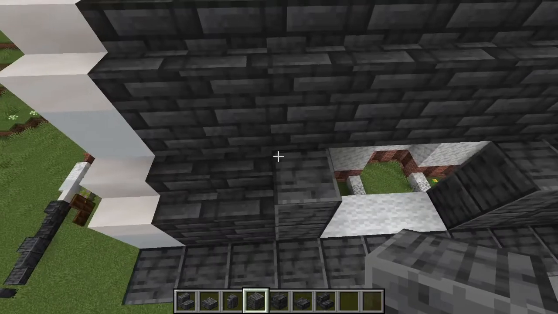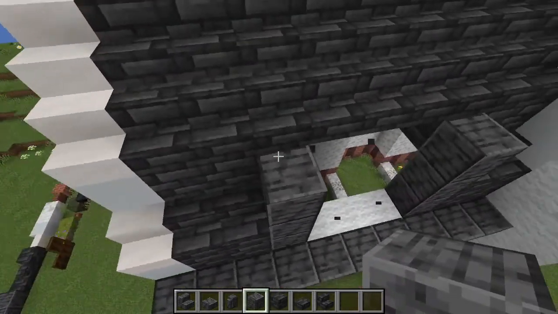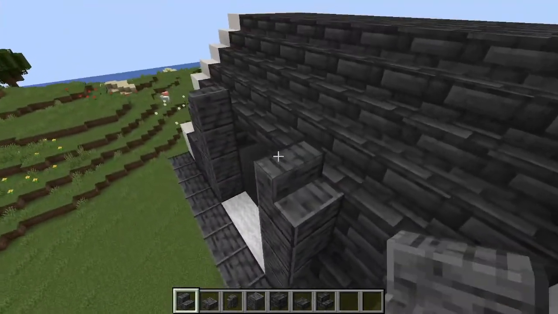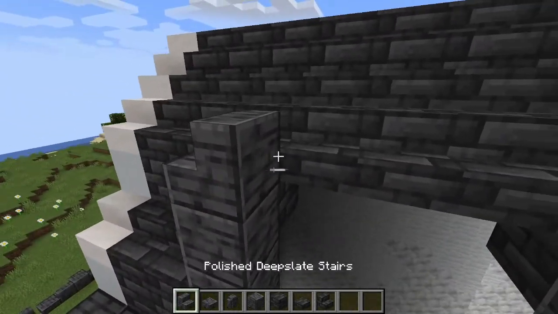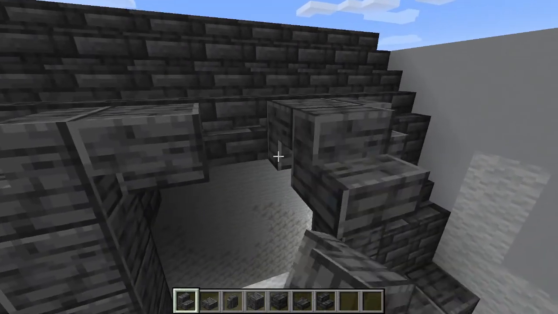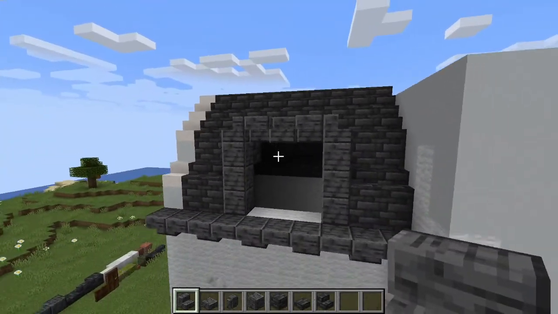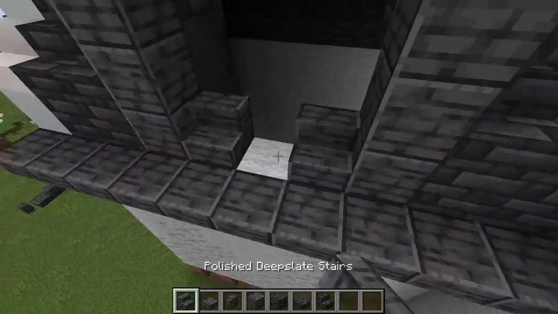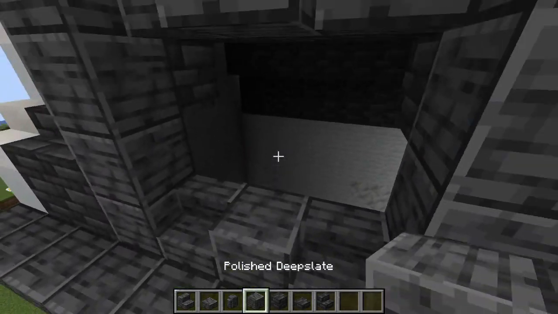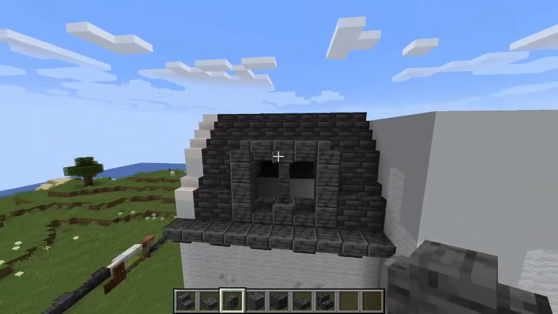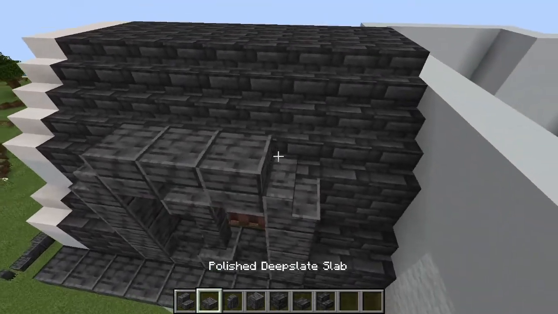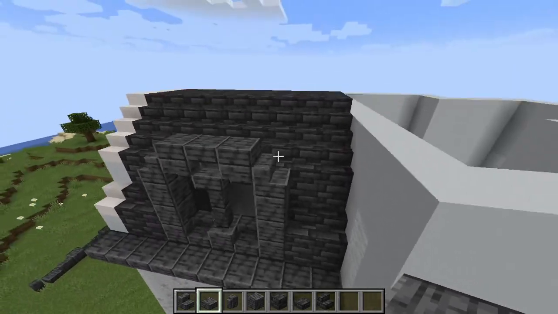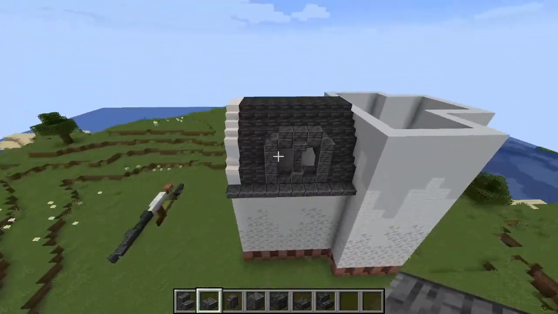You then want to build up 3 blocks, breaking this bit here. You then want to place a polished deep slate stair on top of that. Then place an upside down one next to it, just like that, and then a normal way up one just like this. You then want to go 2 upright stairs like this, and then 1 in the middle there. Build up with the wall, and then cover this up with the polished deep slate going along there. As you can see, it creates an archway sort of thing.